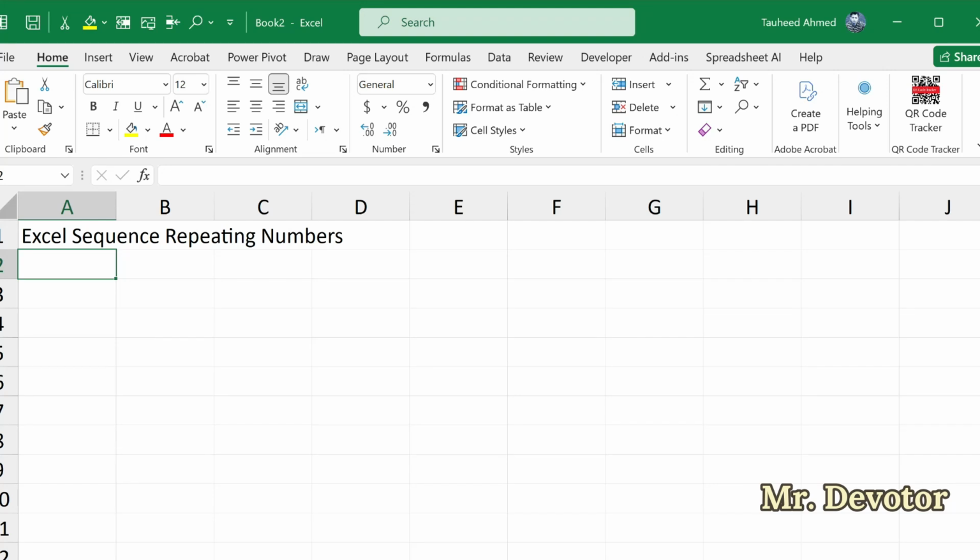In this video, I will guide you how to do Excel sequence repeating numbers. You can sequence repeating numbers without formulas by establishing a pattern and using built-in Excel features. So for example, type the full sequence number, for example, 1, 2, 3 in separate cells.